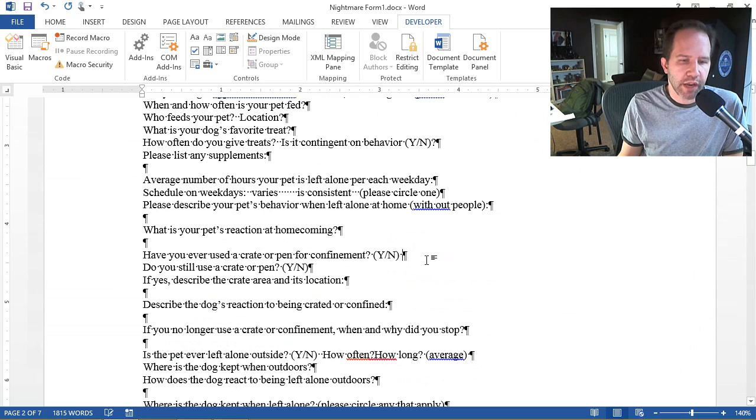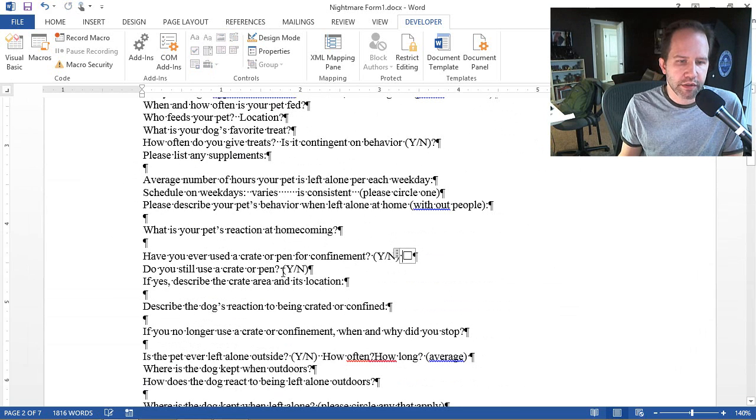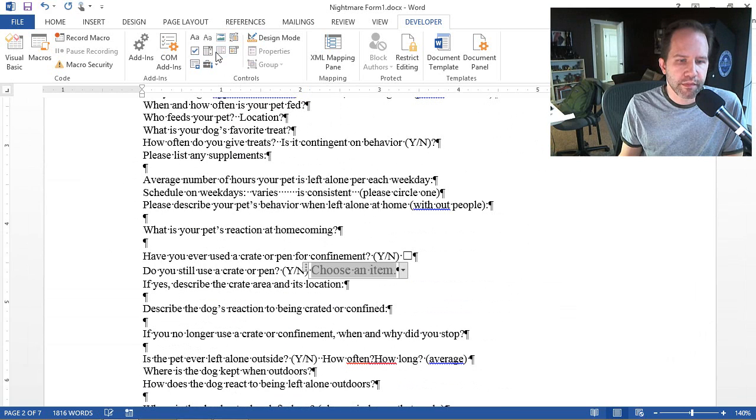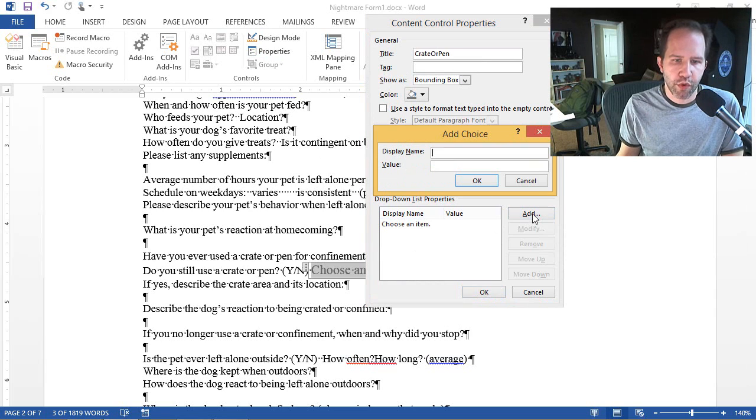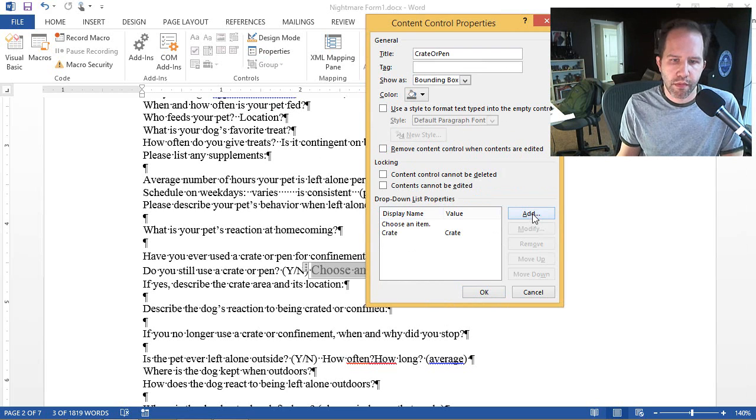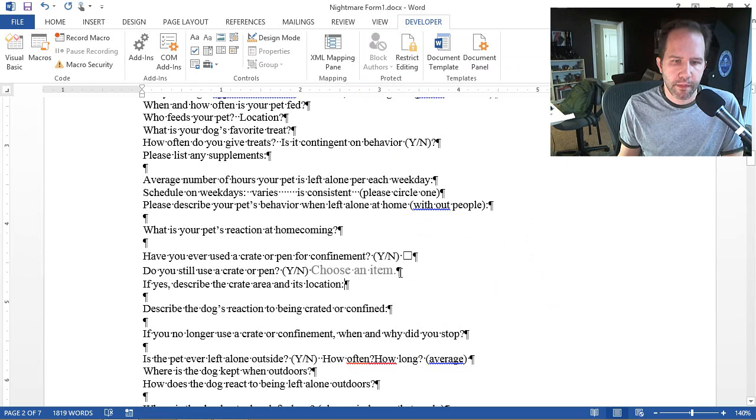In some instances, I might have a yes-no. I can do this as a checkbox, or if I wanted, as a dropdown. Within that dropdown, I click properties. We'll put in two items, which we can then choose between.